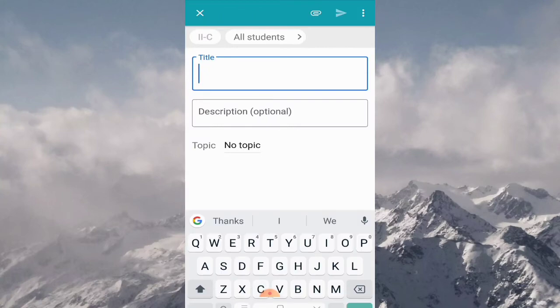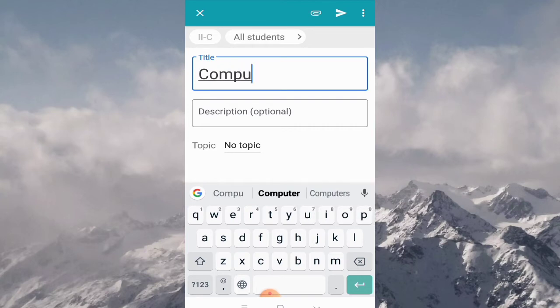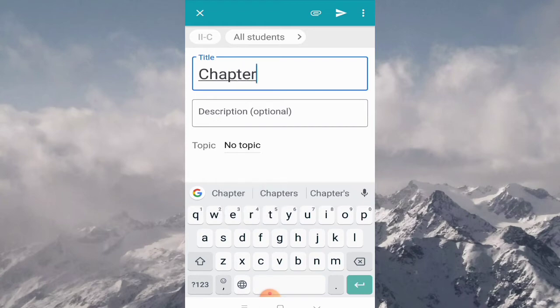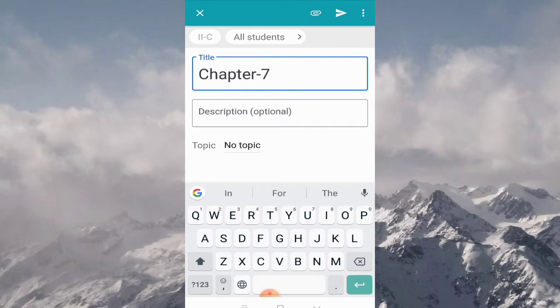So then I'll click on material, because in this video I'm going to show you how to add the material or the chapters. I'm going to add one of the chapters of computer. I'm going to put the title as chapter 7, and the name of the chapter is MS Paint.